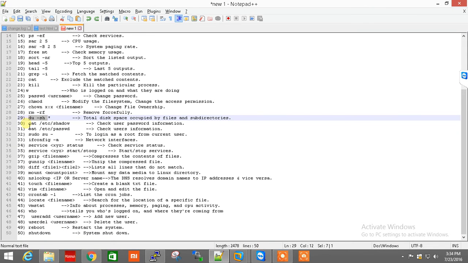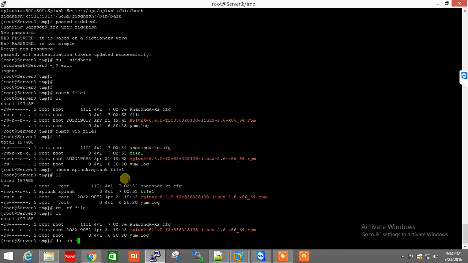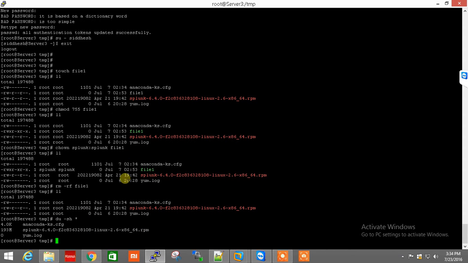So now the du -sh command, I have to show you the output of du -sh *. du means disk usage, -h means human readable, and it will show you what space each file consumes. See over here, anaconda-ks.cfg is consuming only 4 kilobytes of your space, and this splunk rpm is consuming 193 MB of your space on your system, and yum.log is consuming 0. So du -sh shows you the total consumption of a file or a directory on your system.